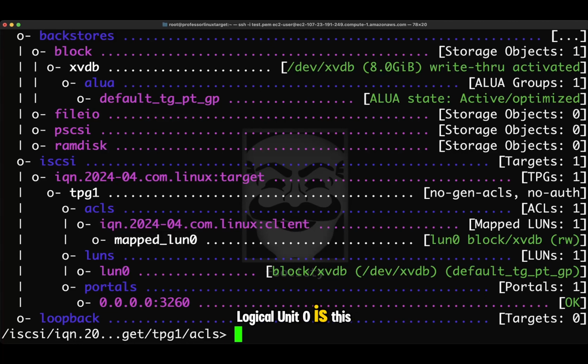And this is the map, the logical unit zero. Logical unit zero is this device up here. And if we look over here on the right side, we can see LUN zero. It's a block device, XVDB, which is the name of the device, and then it's read and write.